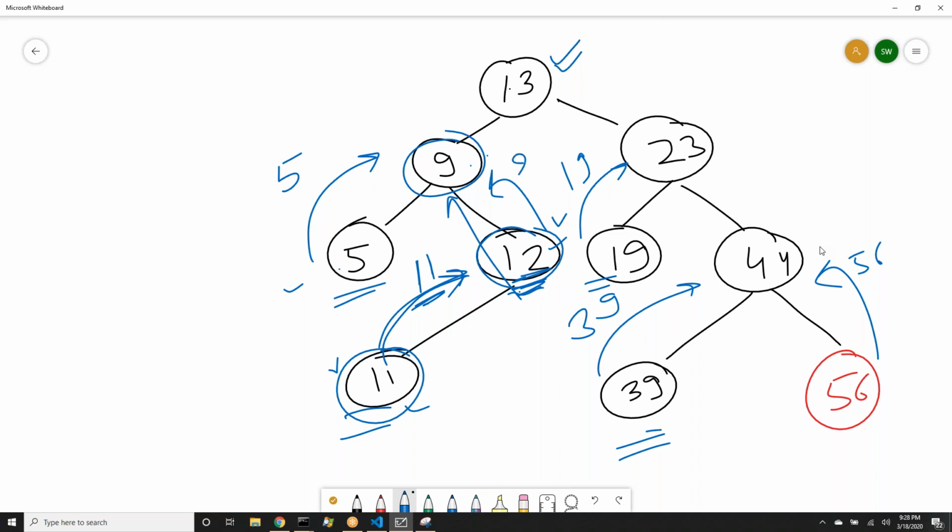So 9 got two answers. 9 says my left child is saying 5, my right child is saying 23. What will be the 9's answer to its parent, 13? Yeah, it will be 32, because what 9 will do, 9 will select max of these two and add himself and then give the answer, right?